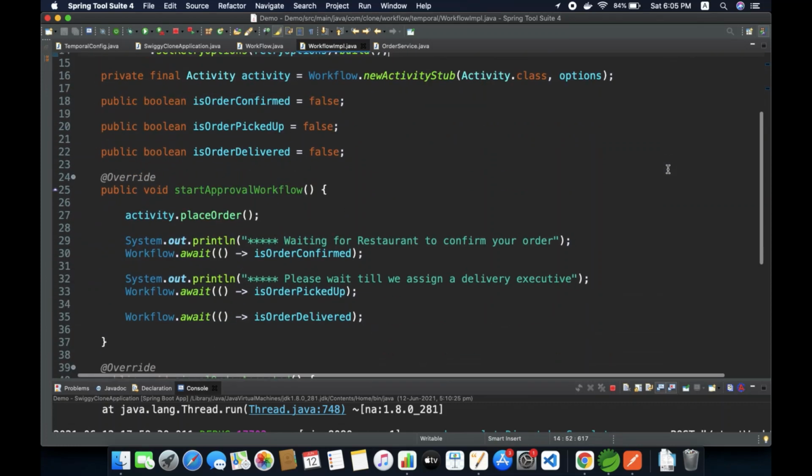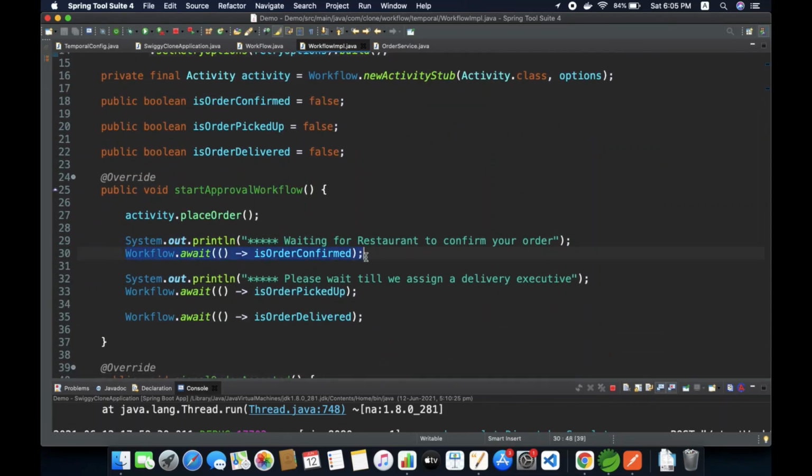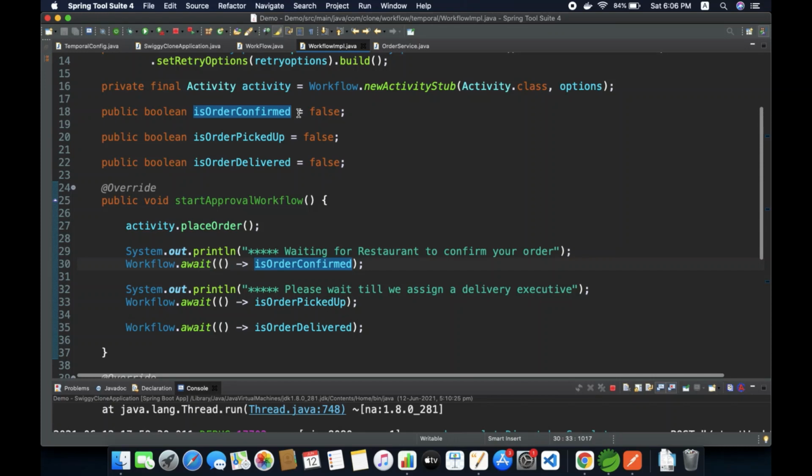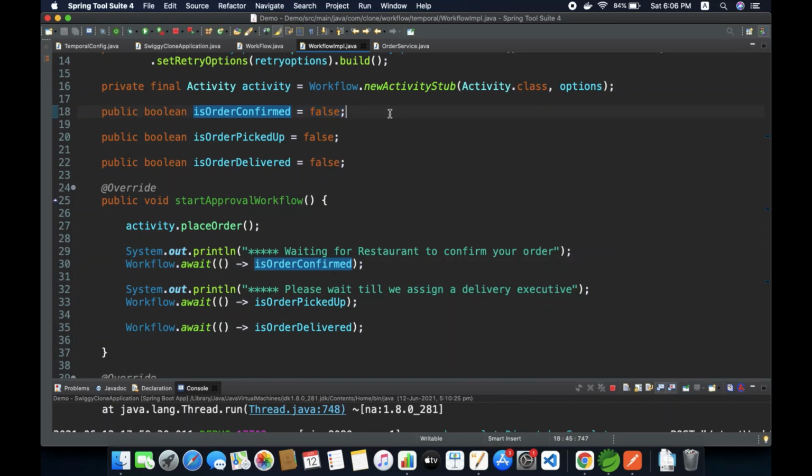If something is getting changed, then automatically it will move to the next process. Here we have some await methods. First, your workflow will help you place your order. Following that, it will await here till the restaurant gives you a confirmation. Once the restaurant confirms, this is a boolean value. So workflow.await of isOrderConfirmed, where this boolean value is maintained as false by default.